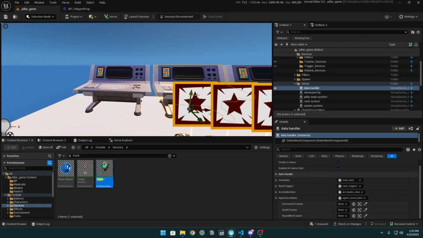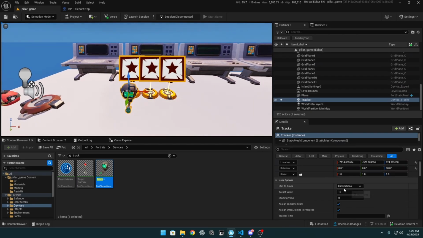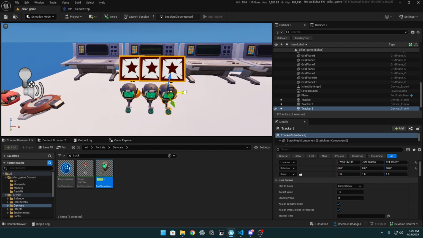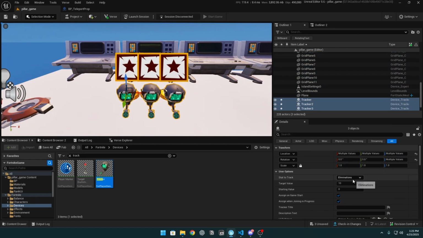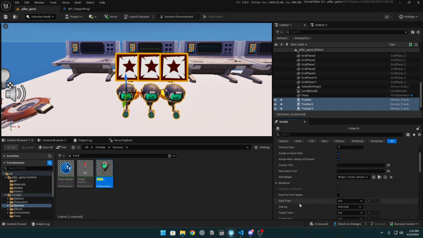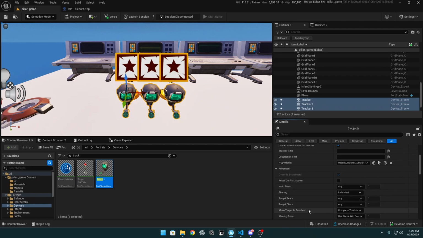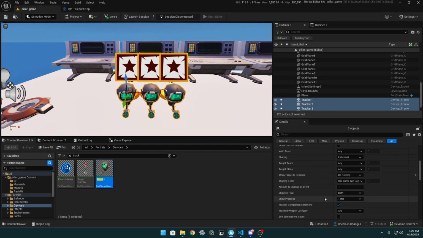Okay, so we'll need the elimination, def, and round 1s. So this will be the eliminations. I'll just copy and duplicate that 3 times, and okay. This target value will be maximum. Okay, shared individual, and when the target is reached, do nothing. Okay, show on HUD, no. Show progress off.